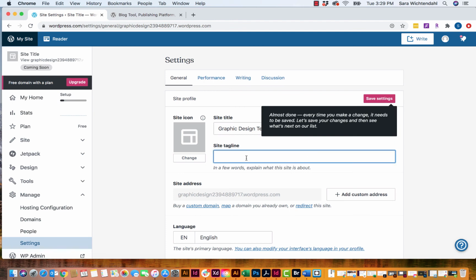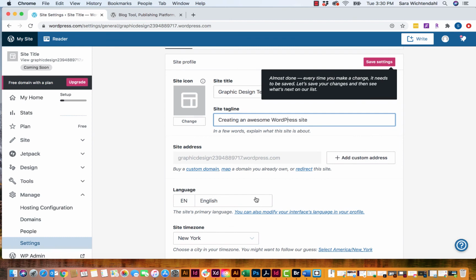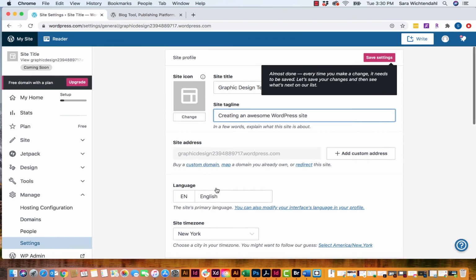I'm going to give my site a tagline so that lets people know what this is about. So if you had a tagline to go along with anything that you're doing, so whatever my site tagline is, creating an awesome WordPress site. That's what we're doing today. This is my site address, so if I wanted to send this out to the world, I clearly don't, or I'd buy a better URL.